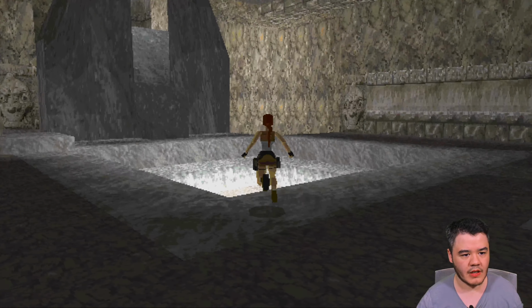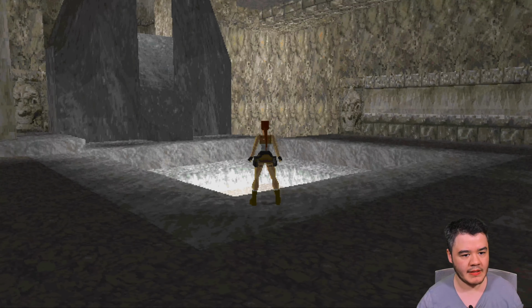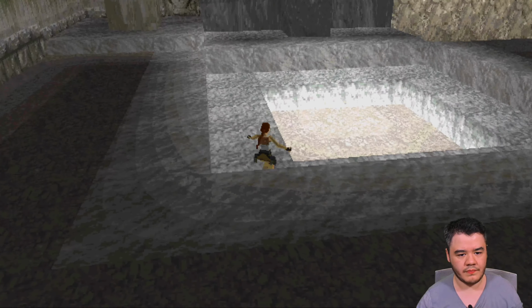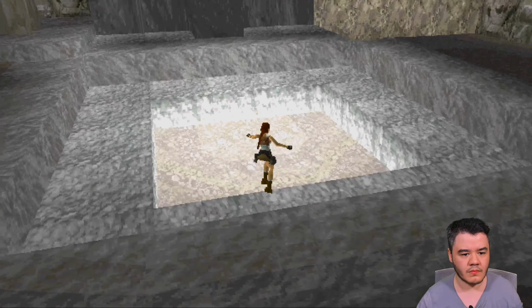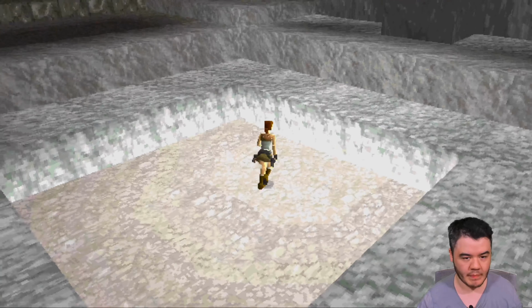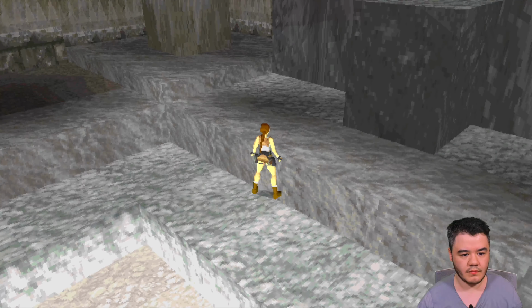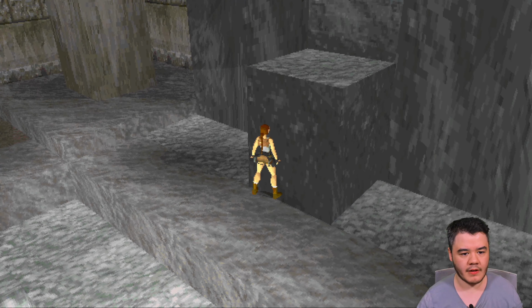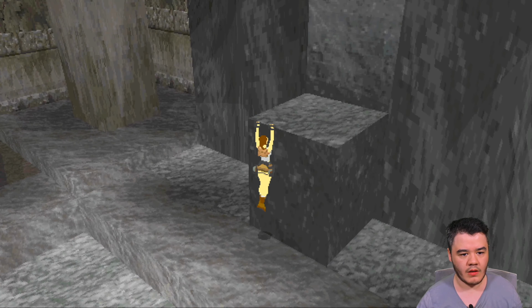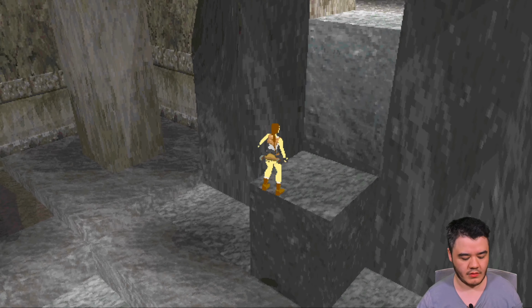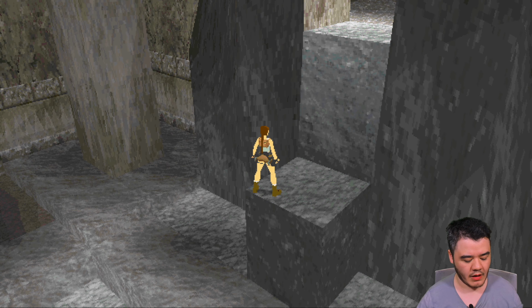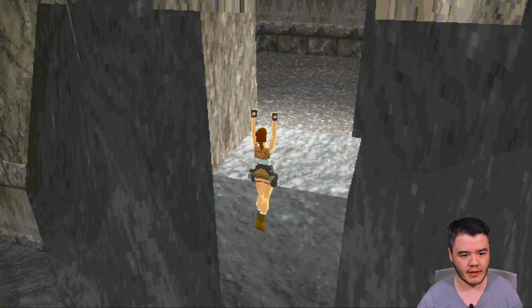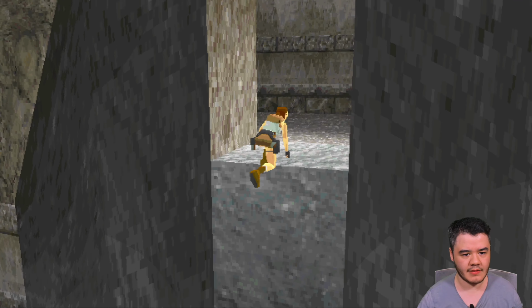Ooh, this is an interesting room. So we've got a pit. Or you can climb up here. Look at how well animated she is. Is this what they call Gouraud shading? No, I butchered that, whatever it's called. It's like some type of shading technique.